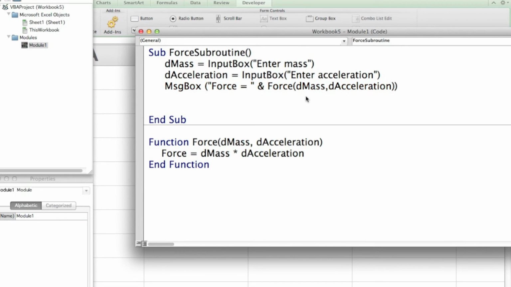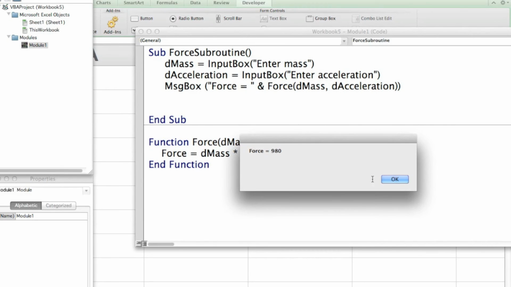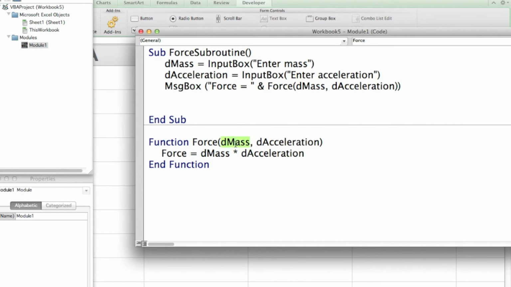So close the parentheses for Force, close the parentheses for the message box, and you will see by clicking on play it is the same solution. We enter the value for mass, we enter the value for acceleration, and there is the result. The thing is, we know how to use a function from a subroutine.